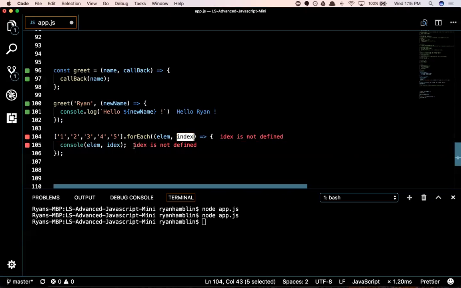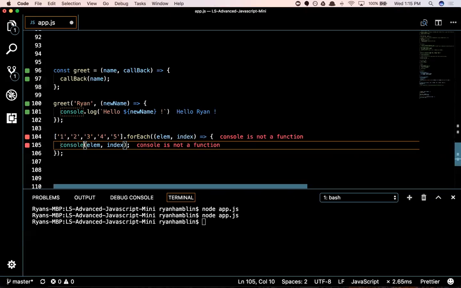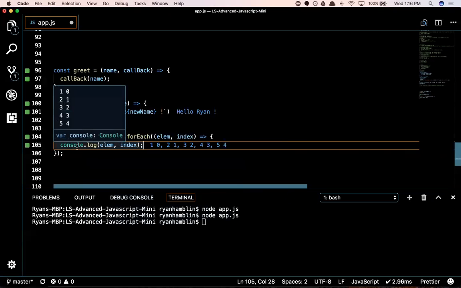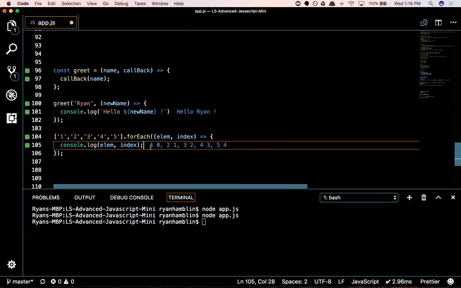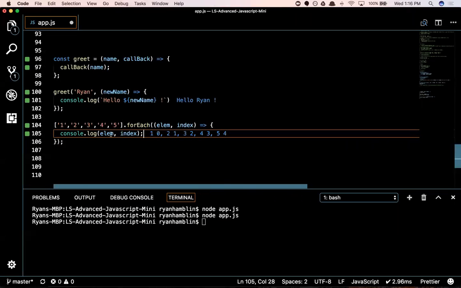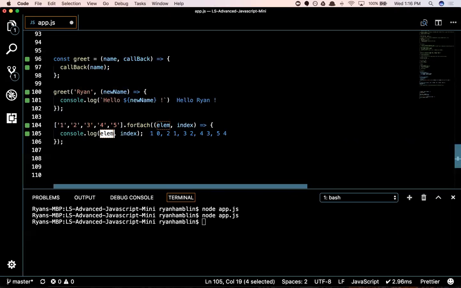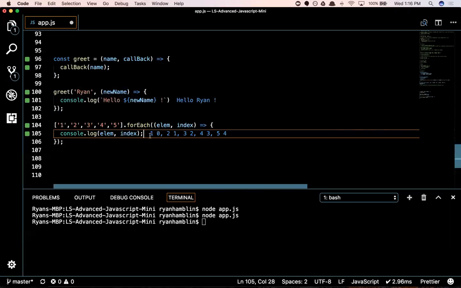I need to spell things properly. That's a real problem for me. And I also need to actually finish my console log method. So now you can see that we get a tracking of every single element in this object and where they're defined. And we can do things with this element. So this element is the string 1, and it's defined at index 0.